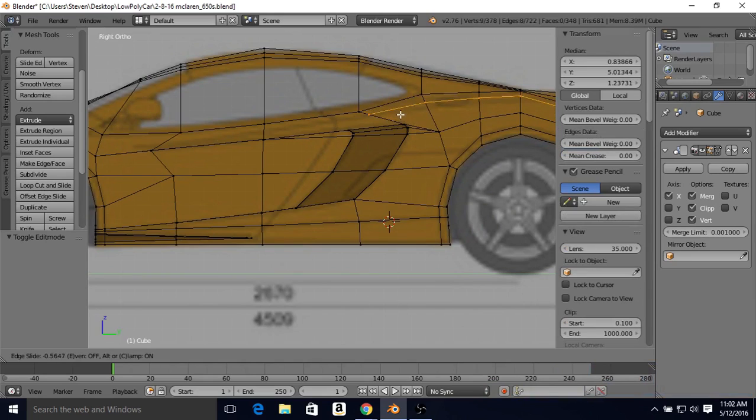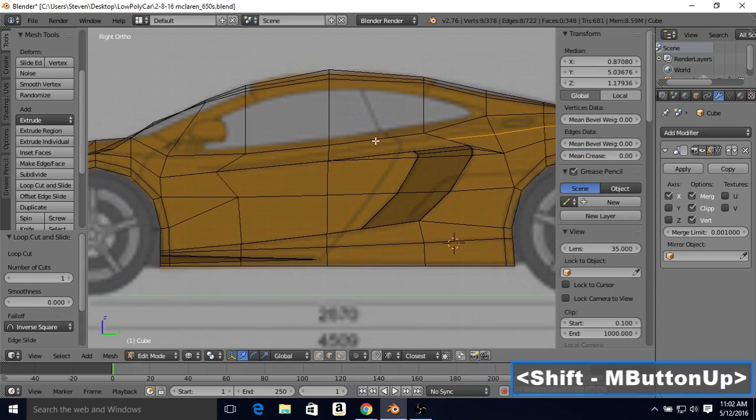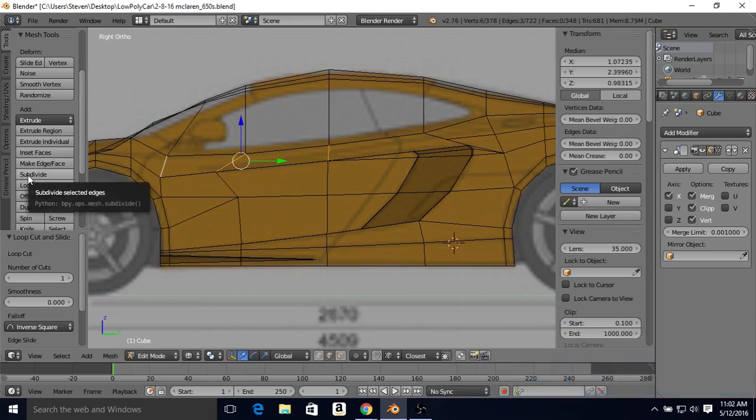I'm just going to right click to cancel the movement. And let's go into edge select mode, and select these 3 edges, and then click subdivide.